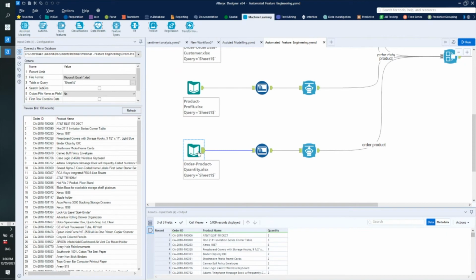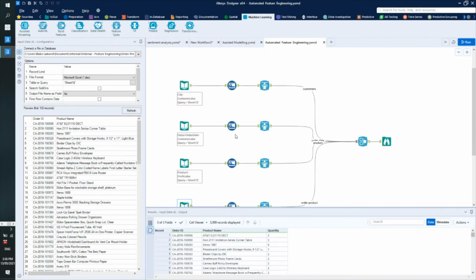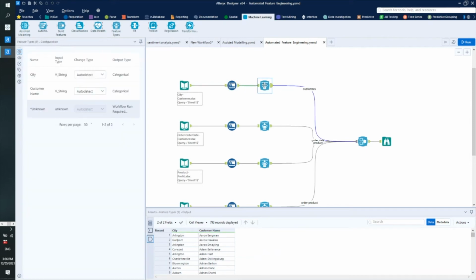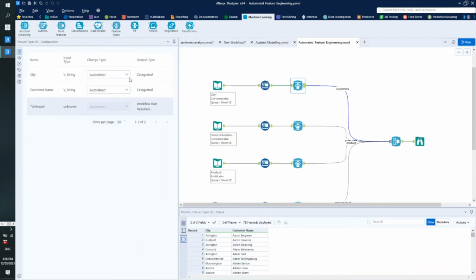So for a particular order, what products comprise that order, and the quantity. Okay, so again, I am using my auto field in here just to convert any strings to a more appropriate data type as well. And now I'm going through and using the feature types. Okay, so you'll recognize this from the assisted modeling tool as well.